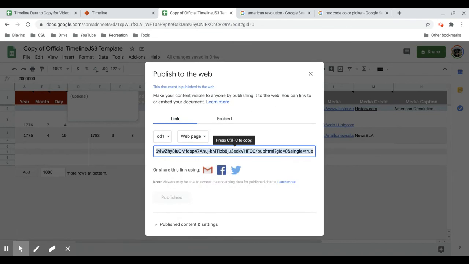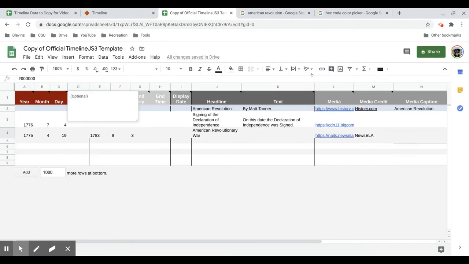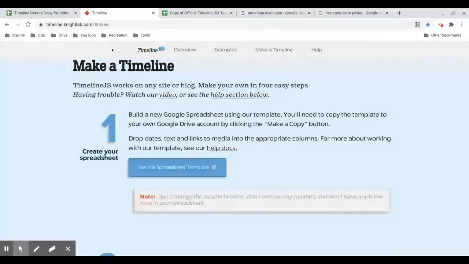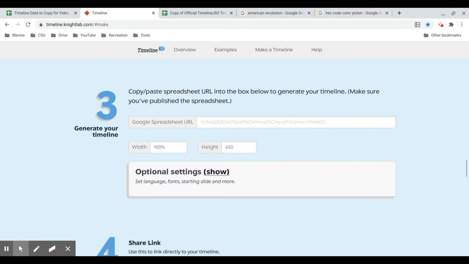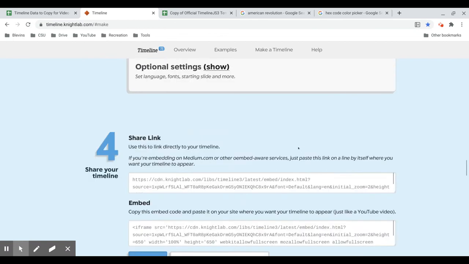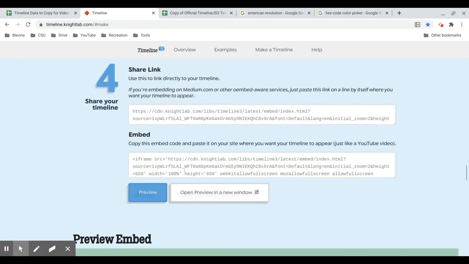Once that's done, it tells you to copy and paste this, but we don't want to. We actually want to hit the X here, and we need to copy and paste the URL up at the top of this document. So we're just going to right-click, copy that. I'm going to go back to that timeline maker now where I got that spreadsheet template from in the first place, and we're going to scroll down to step 3, where it says copy and paste the spreadsheet URL into the box to generate your timeline. So I'm just going to paste it in. And then I'm going to scroll down to step 4 to open the preview in a new window.